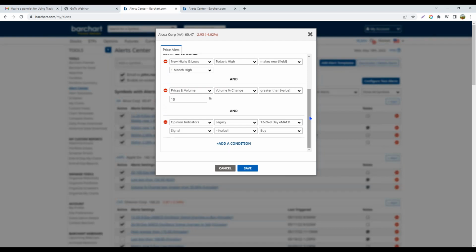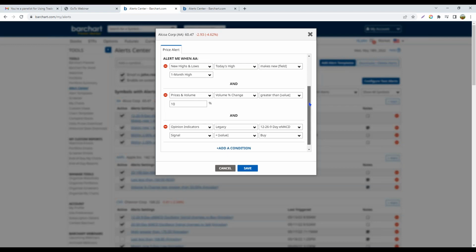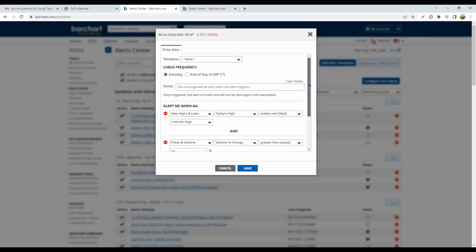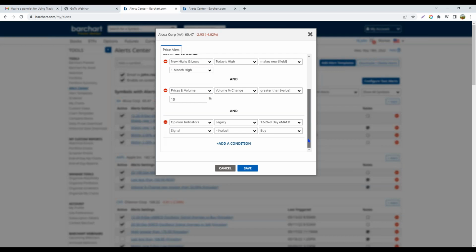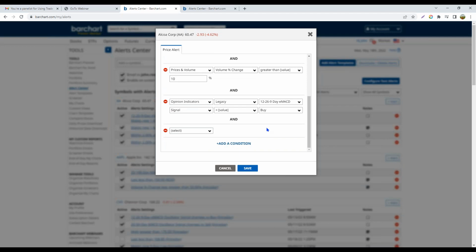Sometimes we get questions in our support group about, well, I don't see how I can add multiple conditions. Just remember, when you are setting a multi-conditional alert, you might have to scroll the alert down to add a new condition. At the very bottom, do you see where it says add a new condition? As you keep on doing that, it keeps on getting longer and longer. Just use a scroll bar to go down.